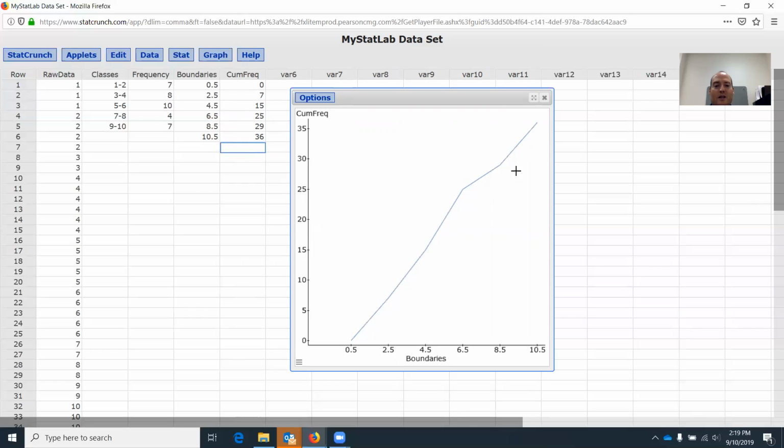Cumulative frequency polygons should never fall or drop at any point. As you go left to right, it should always be rising or staying level at the very least. So if it's falling, you've done something wrong. You didn't add your cumulative frequencies correctly, or you subtracted accidentally. So just keep in mind these guys should always be rising or staying level at the very least, but they should never fall or have negative slope at any point. Anyway, so that's how you do a cumulative frequency polygon on StatCrunch.